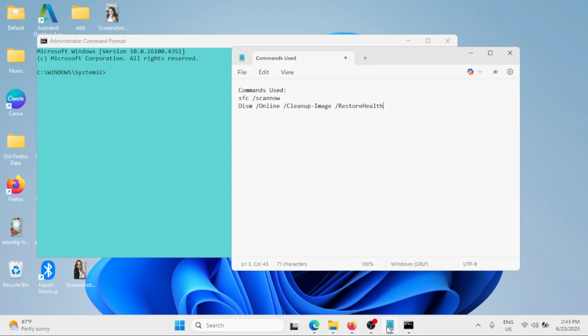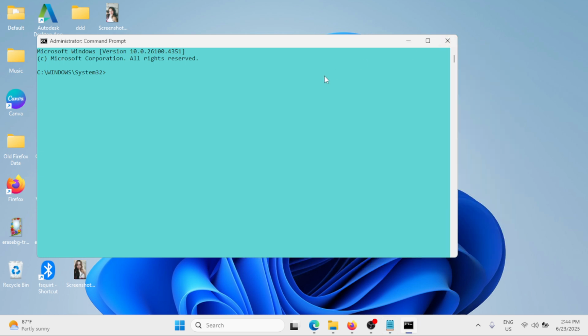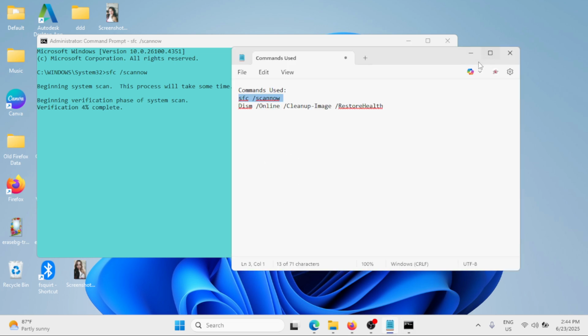Now I have commands in here. This will also be posted in the description box below. So copy the first command, which is the SFC scan, and then Control V. Hit Enter. The system scan will begin, so you just need to wait for the process to be 100% completed. Okay, so let's wait a while so that we can run the next command after it.